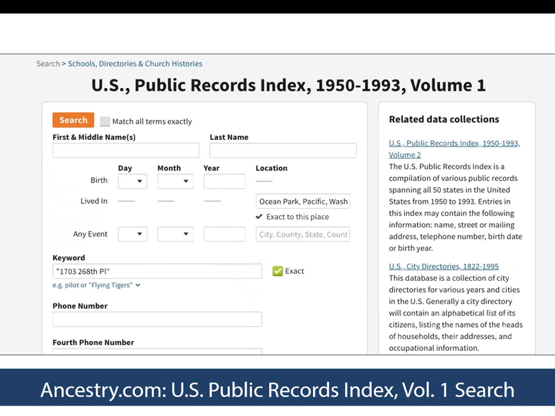So this will let me see who else has lived at this address, either at the same time as Karen or within this span of decades that we're looking at in this database. So what I'm going to do is put in the town as the lived-in location and restrict the search to exact. And then I'm going to put the street address as the keyword, in quotations and also restricting that search to exact.